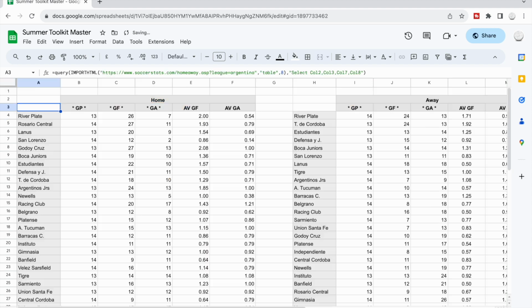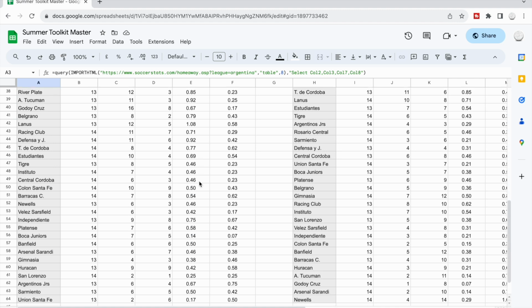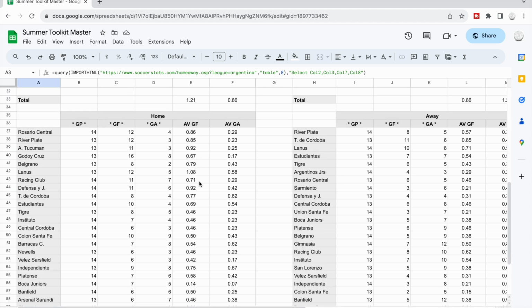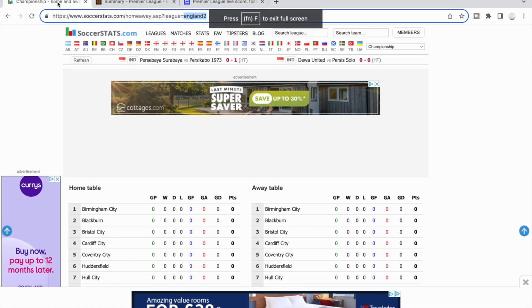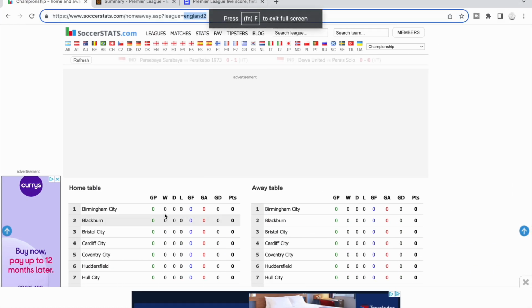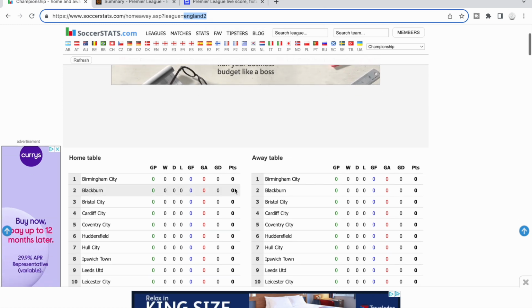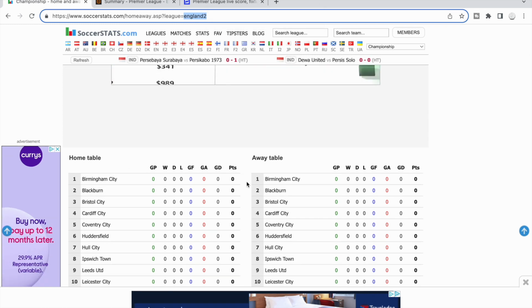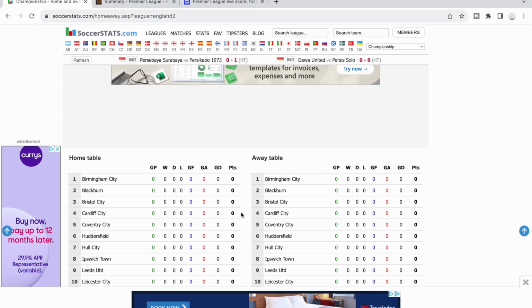So what are we stuck with? We're stuck with this, which is a data table for Argentina, and we want to transfer this into the English Championship. So how do we do it? We go over to, I use Soccer Stats, and I'll show you why quickly. On Soccer Stats, we need home and away tables for each league. We need them separated into separate tables, which is the key point. So as you can see here, this is one table and this is a second table.